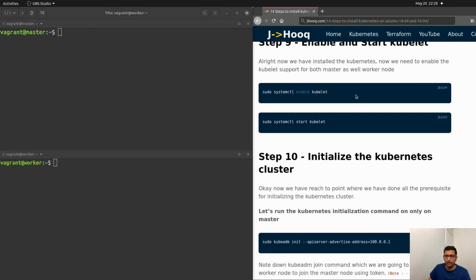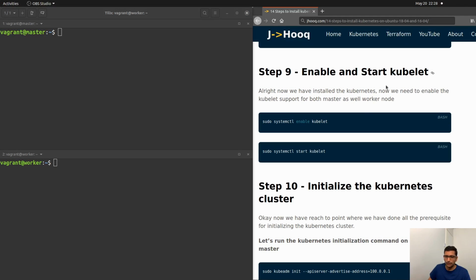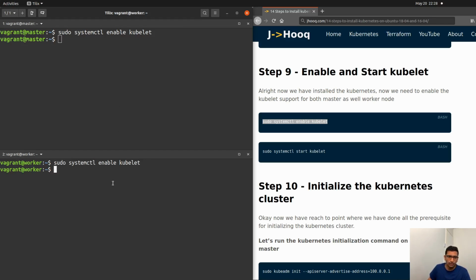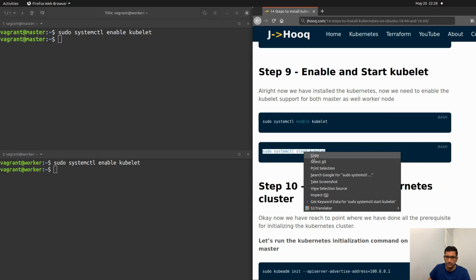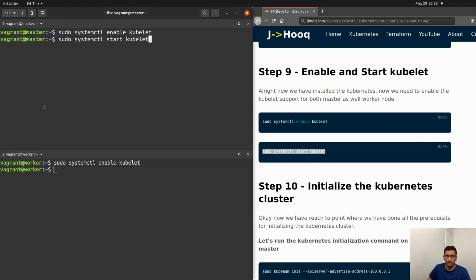Okay, moving to step number 9, we need to enable and start kubelet. So this is the command for enabling and starting kubelet. We are going to run both the commands one by one, and again, we are going to run them for both master as well as worker. So I'm just going to paste it over here, hit enter. Same I'm going to do over here for worker, hit enter, and after that we are going to start the kubelet on both master as well as worker node, hit enter, done, and similarly over here also. Okay, so now we have enabled and started the kubelet.